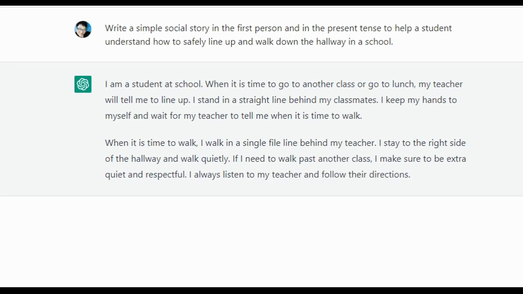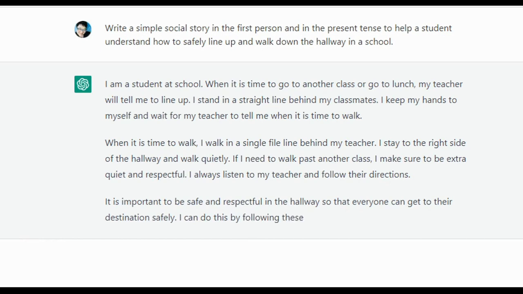So here it is, it's generating a story for us. And as I've generated a few different social narratives, I have found that it's not going to be perfect and it's not going to exactly reflect the student I'm thinking of. And that's where the human element comes in. We can tinker with it a little bit, but it's really nice to have a baseline story.